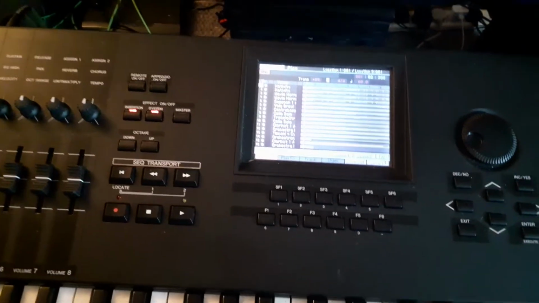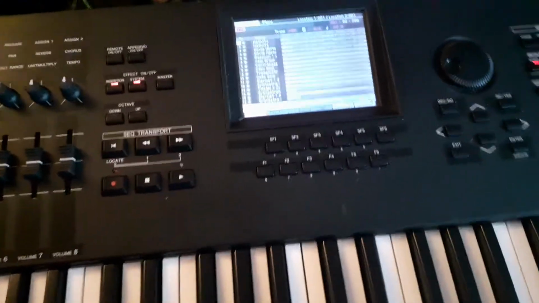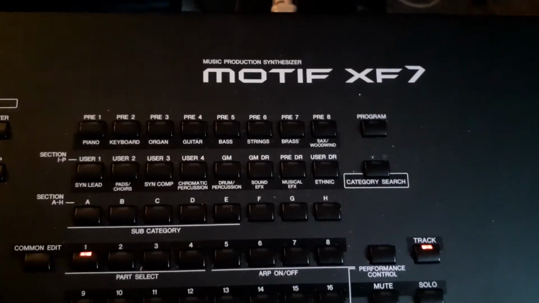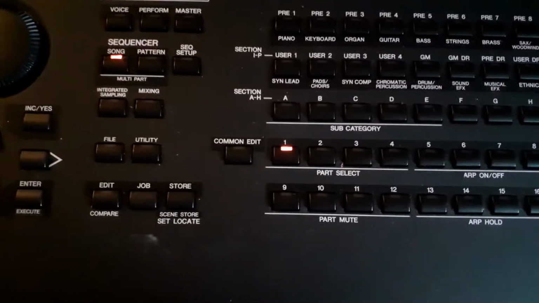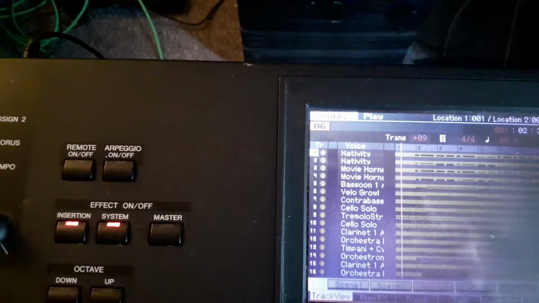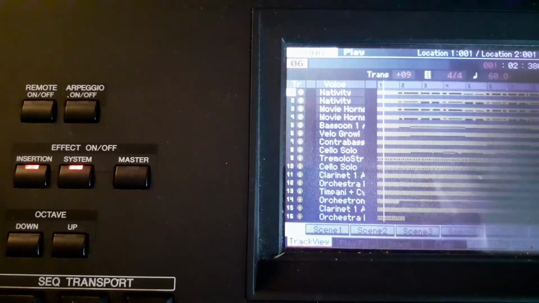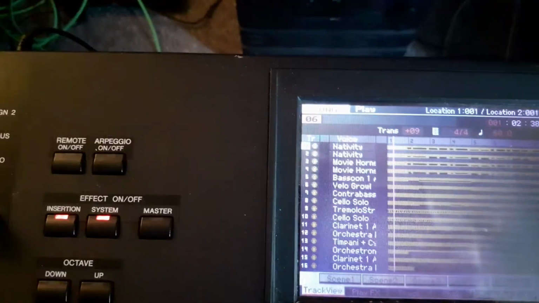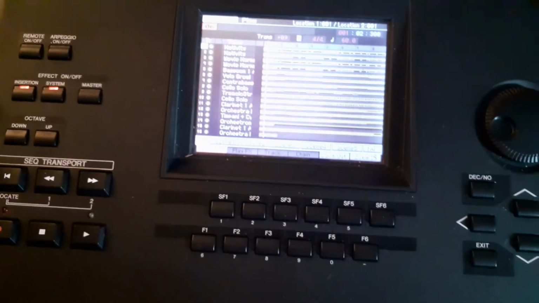So before we start, let's introduce how the keyboard actually works. Over here we have the song mode. Over there we have the category search, and down here we have buttons 1 to 16, which are the different tracks which correspond to the tracks which are written down on there. For instance, the first track is Nativity, which I use for the choir. So what I'm going to try and do is demonstrate what the sound was actually like at the time.